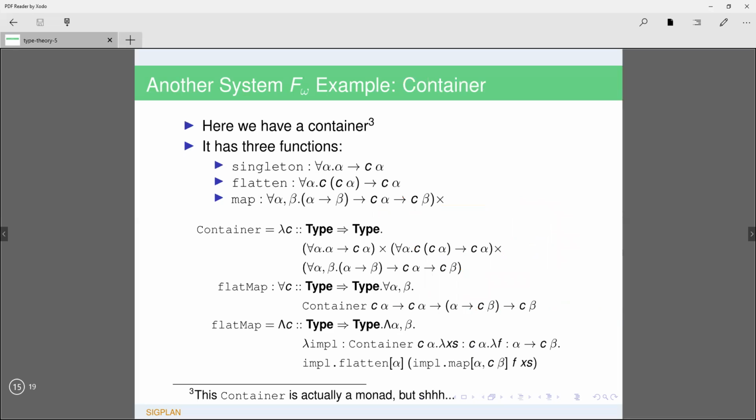Container, sort of. So this container interface is a little bit more complicated. It's basically what I was saying. So you have 3 functions. One of them is singleton. So given an alpha, it will give you a container that contains just that alpha. So like a list with just one element, or a set with just one element. It has flatten. So if I have a list of lists, then I can flatten it to get a list. And then map. So given a function from alpha to beta, if I have a list of alphas, then I can get a list of betas.